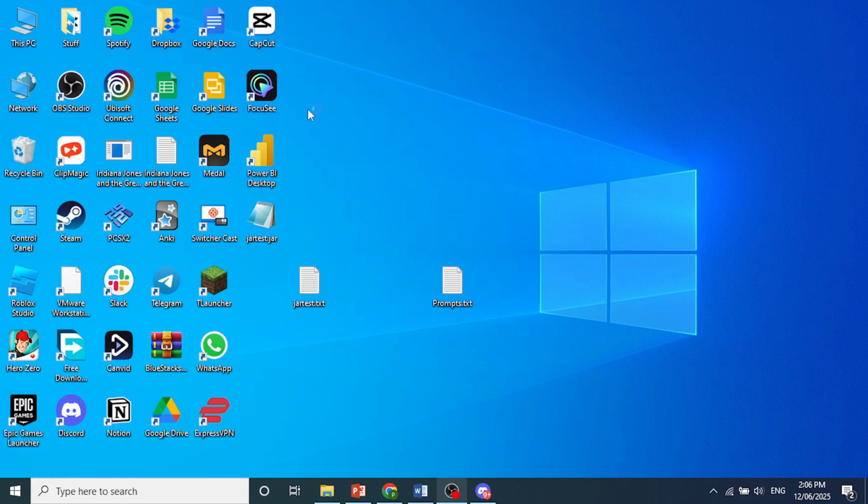and you'll see your desktop refresh, and now this file has been changed to a .jar file, okay? And every time you open it, it will open using Java. Really that easy and simple.